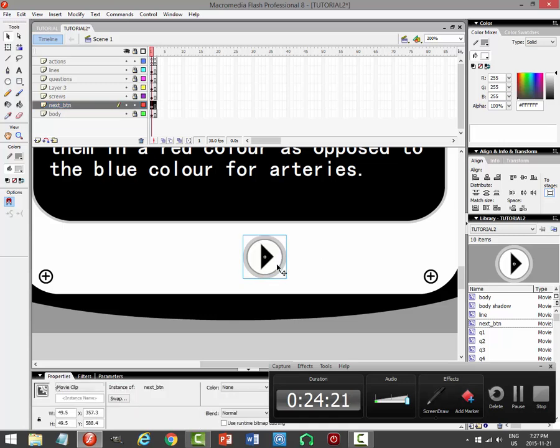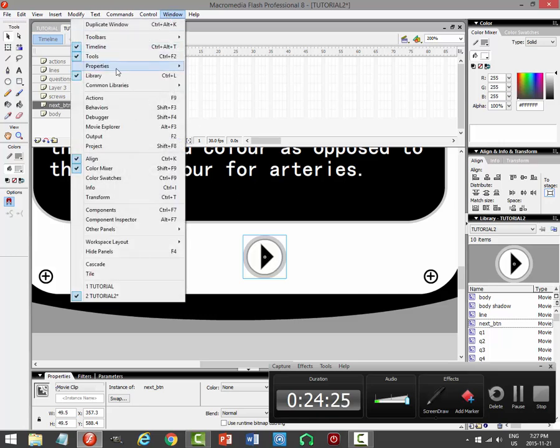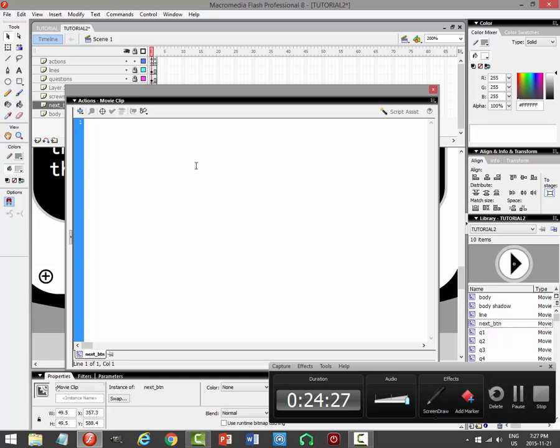So I'm going to put some action script on this button. I'm going to come up to Window, go to Actions, and I'm going to say on press. Now, if you don't know any action script, this is basic action script, so just do whatever I'm going to be doing. So on press, this dot gotoAndStop 2. Okay, that was the second frame.